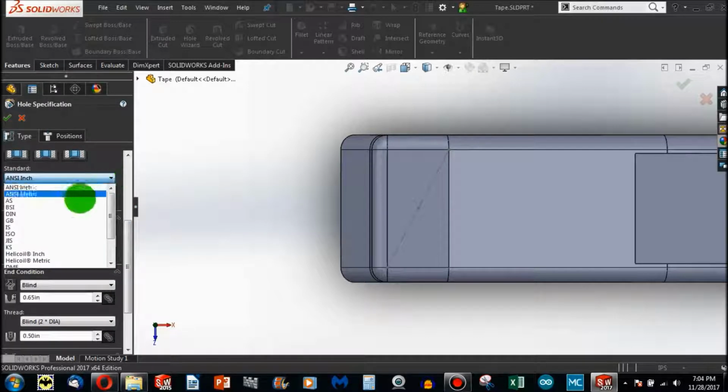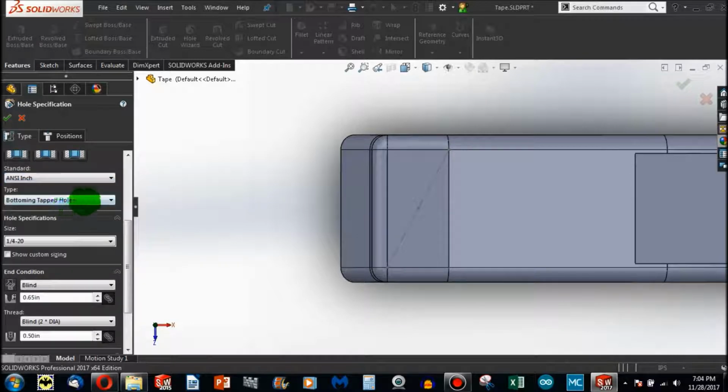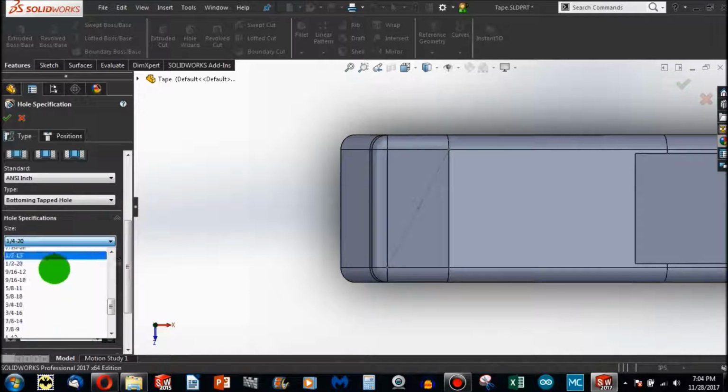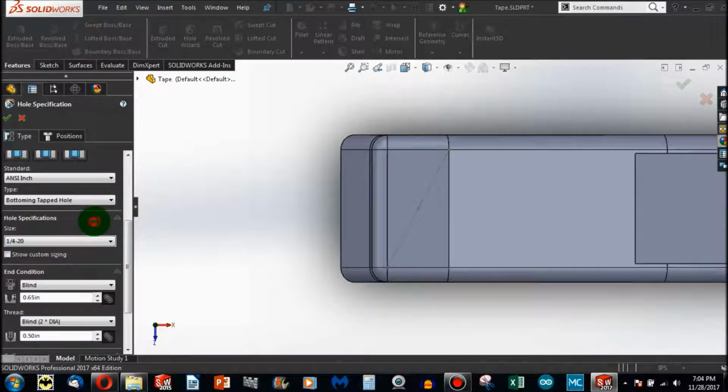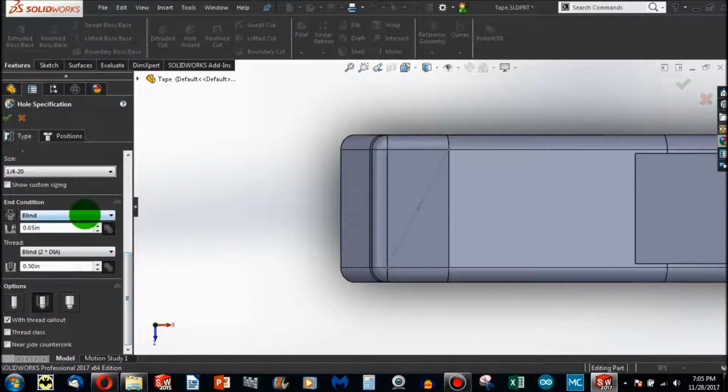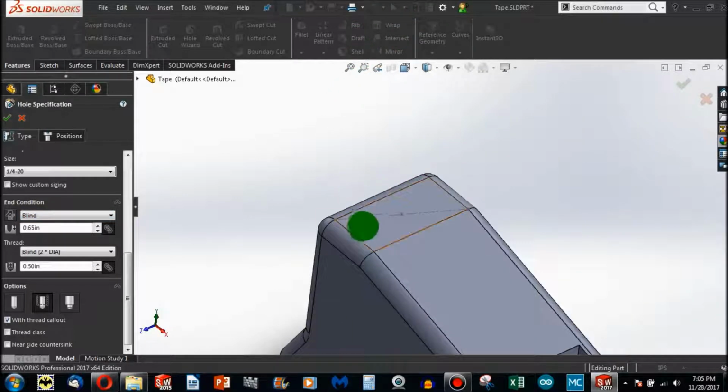It gives me certain units. I'll stay with ANSI inch. Bottoming tapped hole is fine. And it gives me all sorts of diameters and thread pitches. So quarter inch by 20 threads per inch is a good size. I can choose blind, which means that when I choose the surface to put the hole in, I can blind how far I want my hole to go.